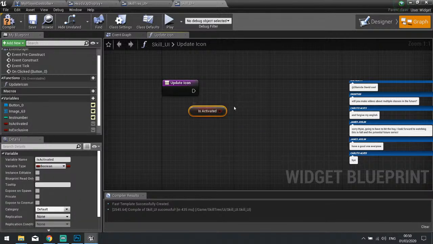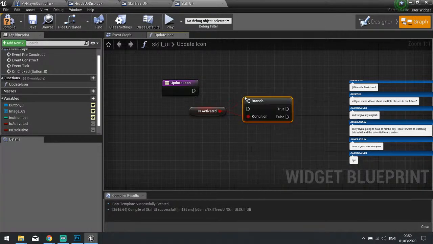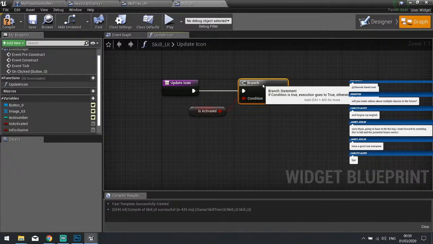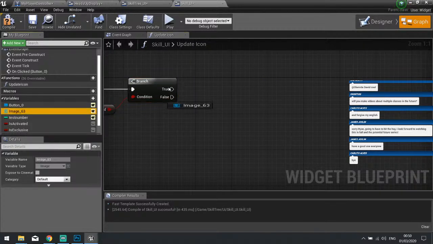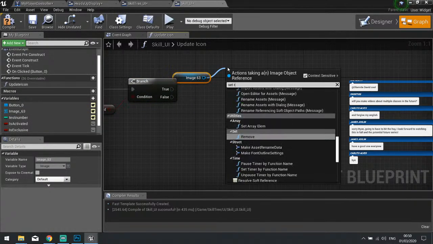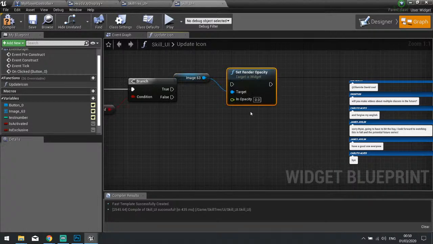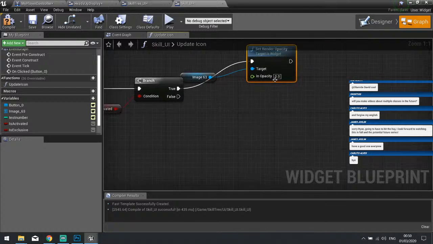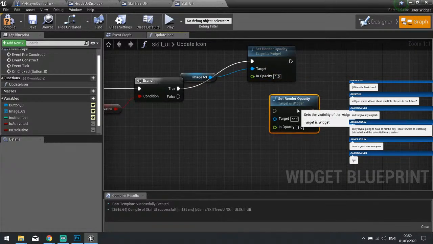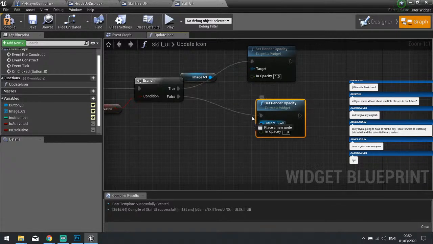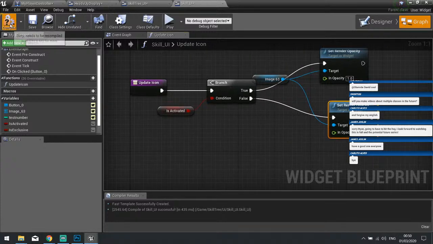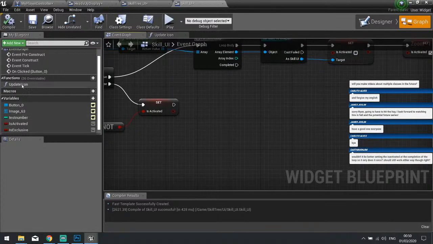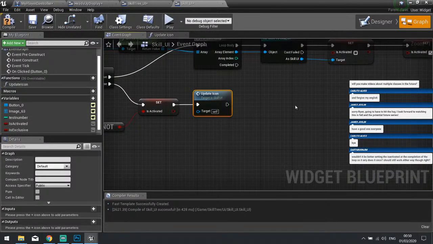Get is activated and do that into a branch, and then we'll get our image, set render opacity, and we'll set the render opacity of this if it's activated to 1, and if it's not true, we'll do 0.5. Go back to my event graph, and then I'll drag that function onto the end of each of these paths here.